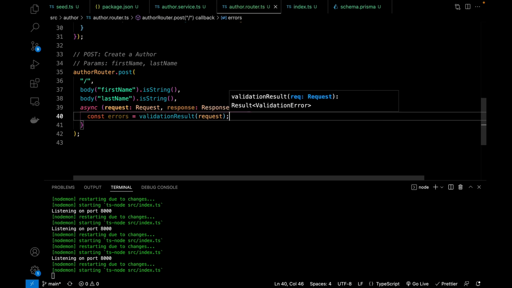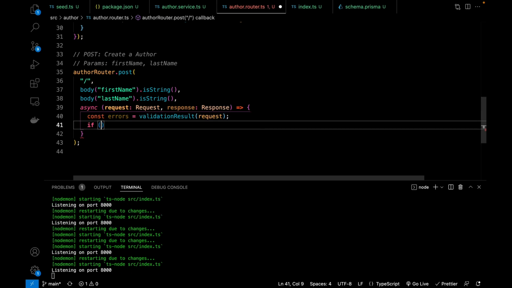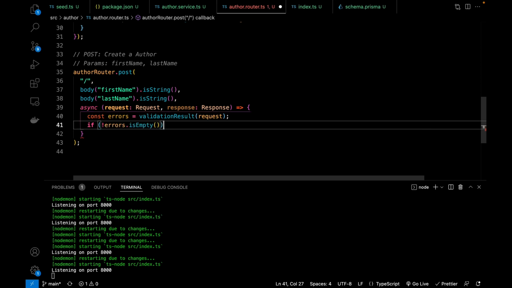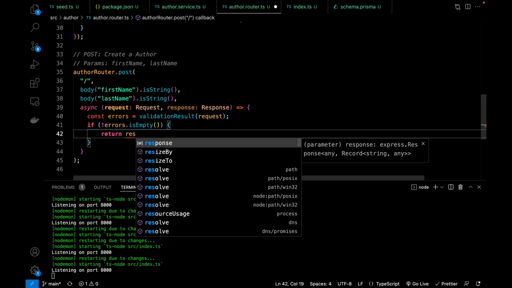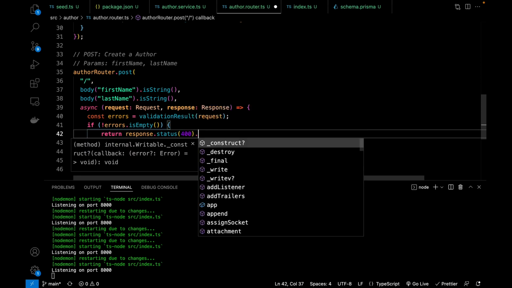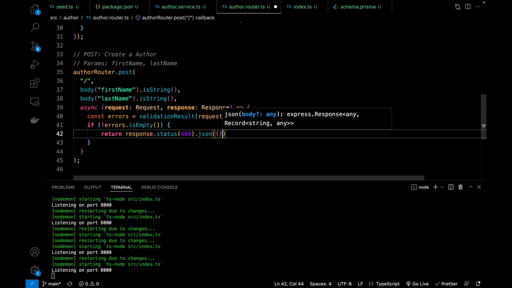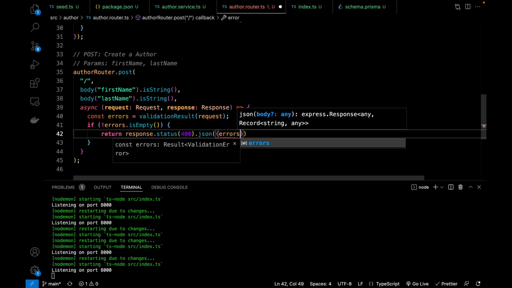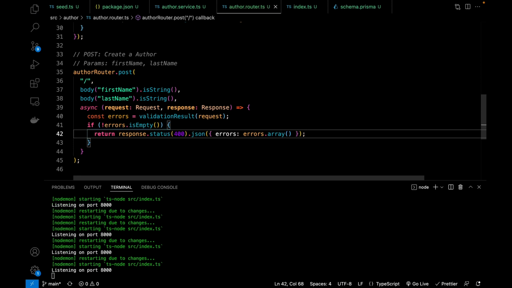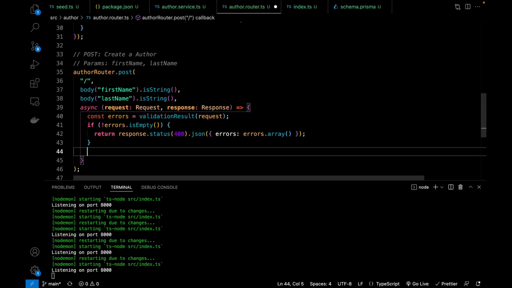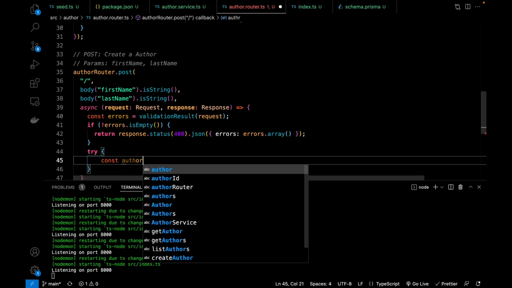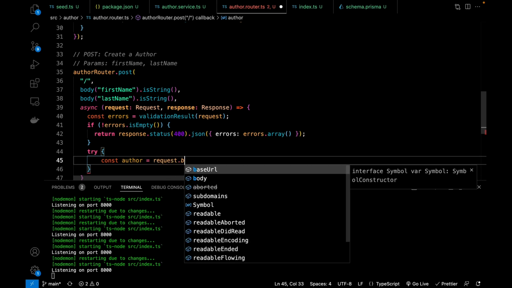So we'll pass in the request, and then we'll say if not errors.isEmpty, then return response.status 400, and JSON in there we'll say errors.array. So this will return back any of the validation errors that show up, and we can check that out when this is complete. So we'll say const author. Otherwise, if everything worked out smoothly, let's get the author from request.body.